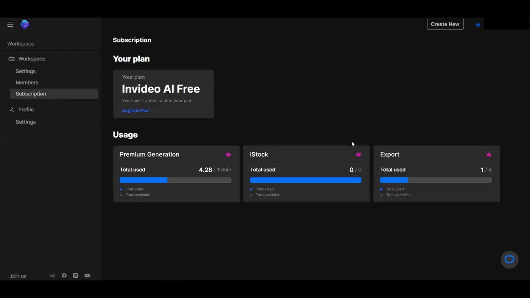Again, we looked at the subscriptions already, but there we go. So it just tracks so you can see, hey, I've only used 4 of the 10 minutes for this week with my premium. I've used all of the stock photos because I don't have any stock photos at the moment, iStock photos. I have only exported 1 video, so I'm allowed to export 4 because I'm on the free plan.